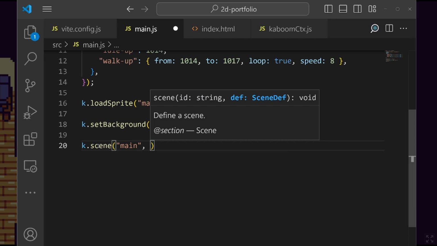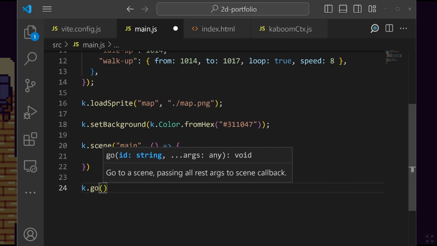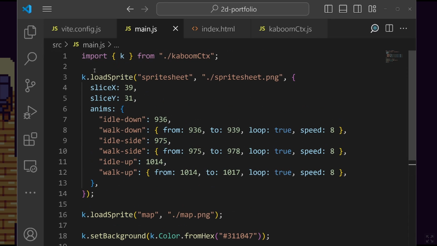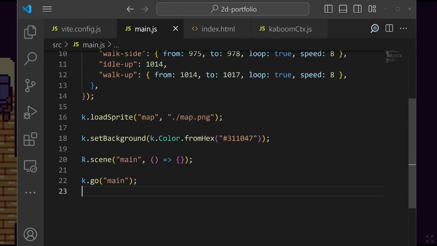And then what comes after is a function, which is going to be the code that is going to run for that scene. So here's where you write your logic for that scene. But before doing any of that, you need to specify using the k.go function what is the default scene. So by default, the game starts, it goes to the entry point main.js, it loads the various assets, sets the background color, defines the scene, and then goes to that main scene.